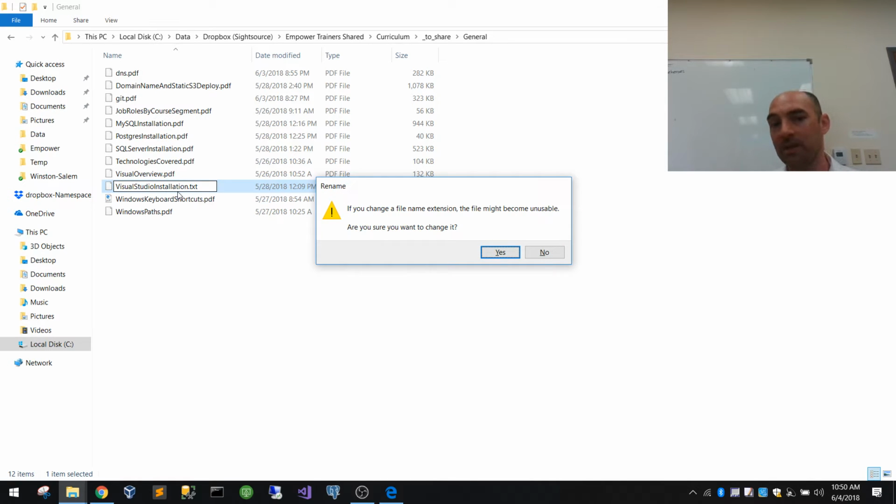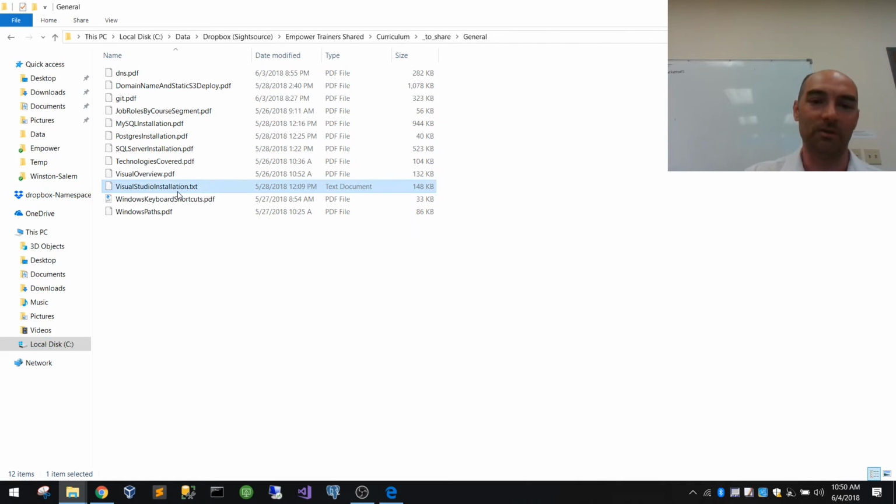And Windows, once again, says, wait a minute, you're doing something I don't think you should be doing. Trust me, Windows. So right there, we have a PDF file, but I renamed it text. Does it change the file? Nothing happened to the file. Now, if I double-clicked on this, Windows associates text files to be opened by default with Notepad, probably.